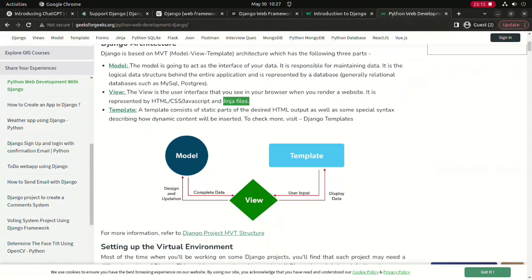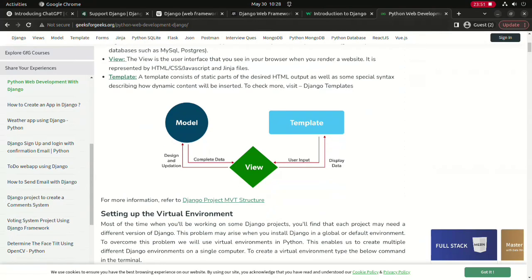And the template. A template consists of static parts and dynamic parts. Static means fixed, and dynamic means automatically variable. So a template consists of static parts of the desired HTML output, as well as some special syntax describing how dynamic content will be inserted. To check more, visit Django templates. So model, view, template.